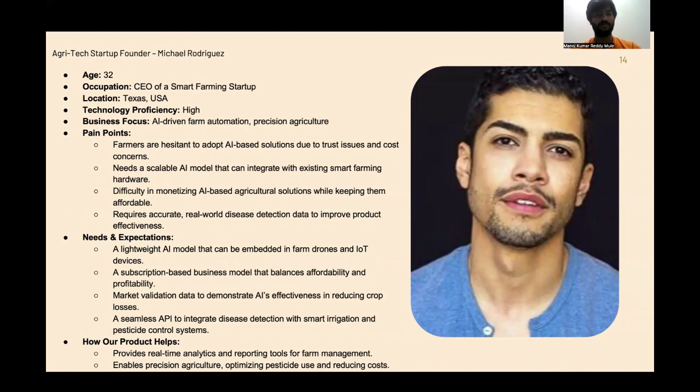He's helping farmers become comfortable with the application, like a web application or any app. He needs a lightweight AI model that can be embedded in farm drones and IoT devices, and he wants market validation data to demonstrate AI's effectiveness in reducing crop losses. Our product also provides real-time analytics and reporting tools for farm management. Come to the next slide.